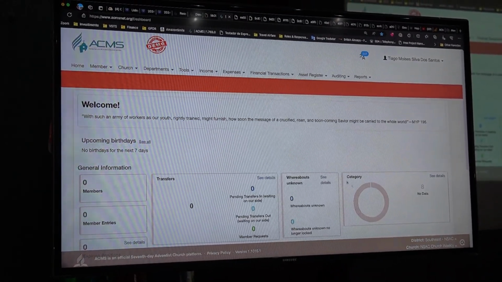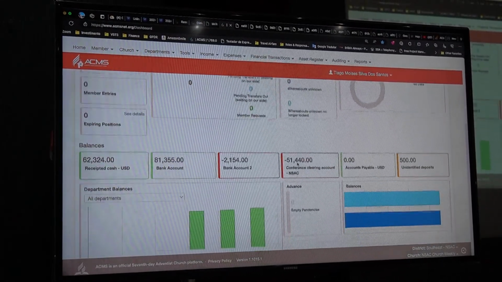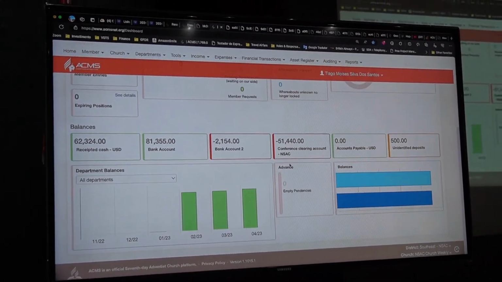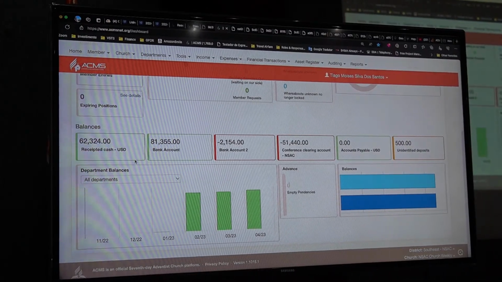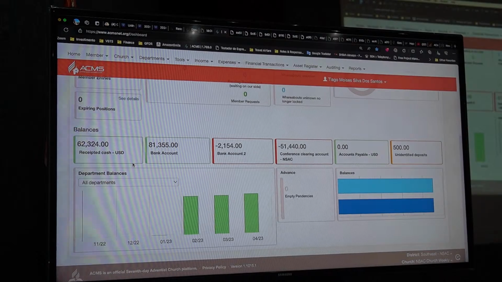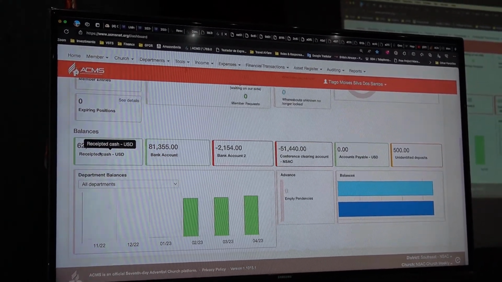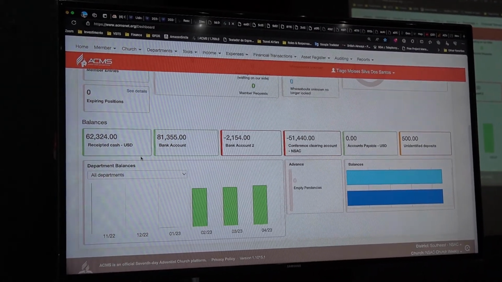So in the first page here, we do have some information about the treasury. Alors, sur la première page, vous avez quelques informations sur la trésorerie. So you can see all the balances of all your accounts here. Et vous pouvez avoir ici la visibilité des soldes de vos comptes. So you have your receipted cash, your cash account. Vous avez espèces, compte de banque.